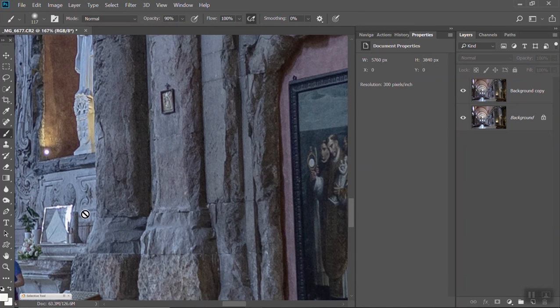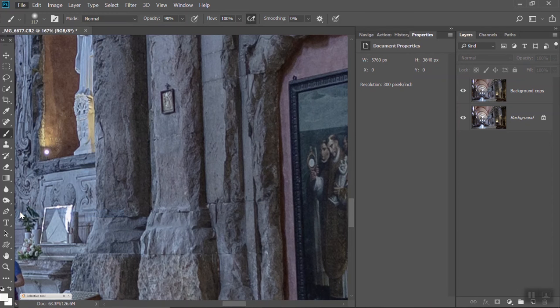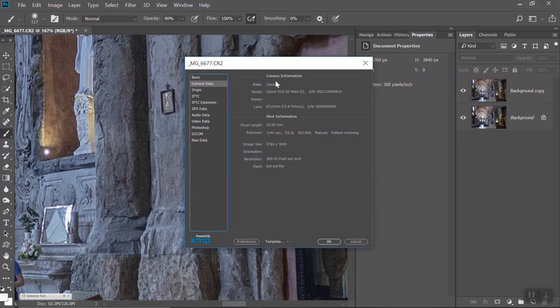It was done with the 5D, and we'll look at the file. If you want to know what was done, you go to File, File Info. And you can see it's a Canon 5D Mark III, 15mm, that's the fisheye, 1/40 of a second, f2.8 because it was very dark. If I had a tripod at least, I could have boosted that to 5.6 or something like that, but ISO 800 manual.